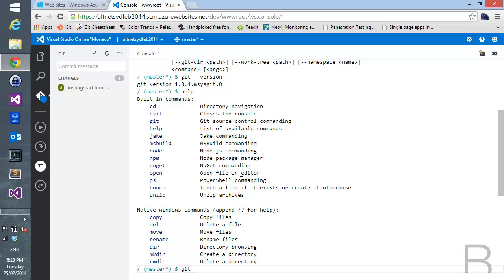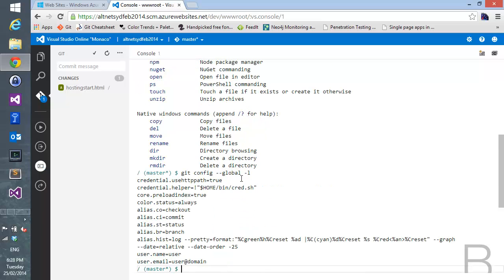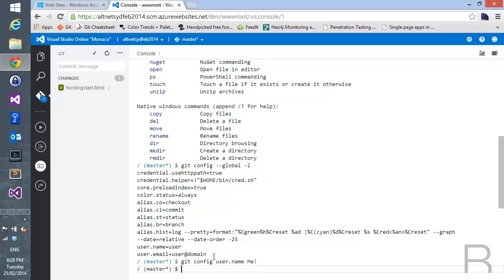The other things, git config --global -l. We've got a default username and things set up. We don't like that, so we want to change that. So git config user.name, and I'm just doing local, not global here, as you can tell.